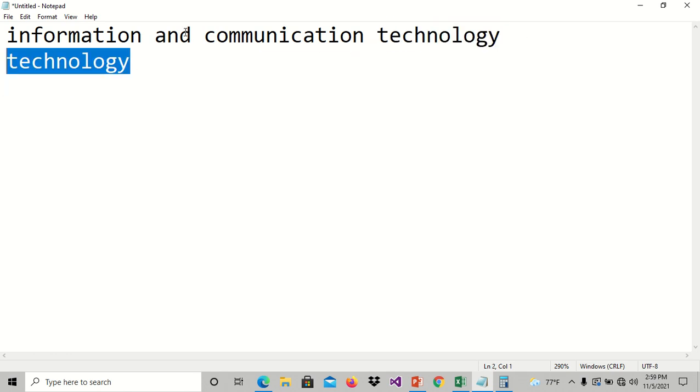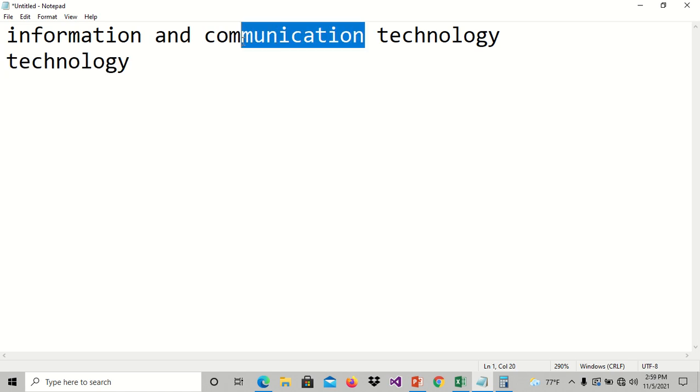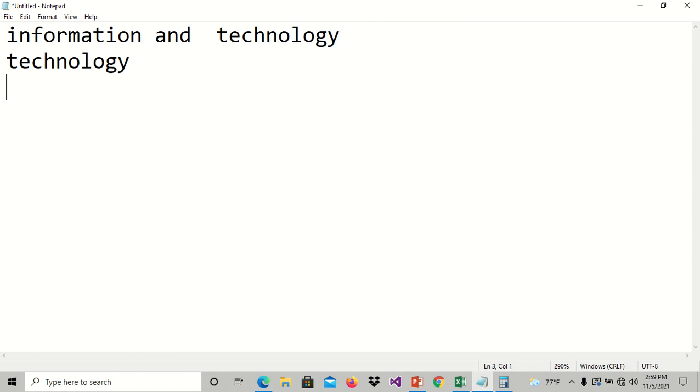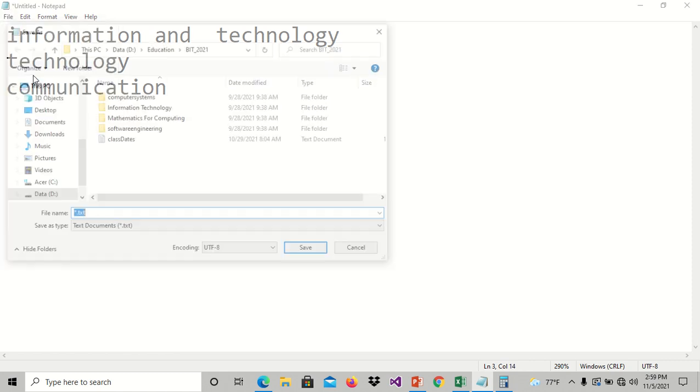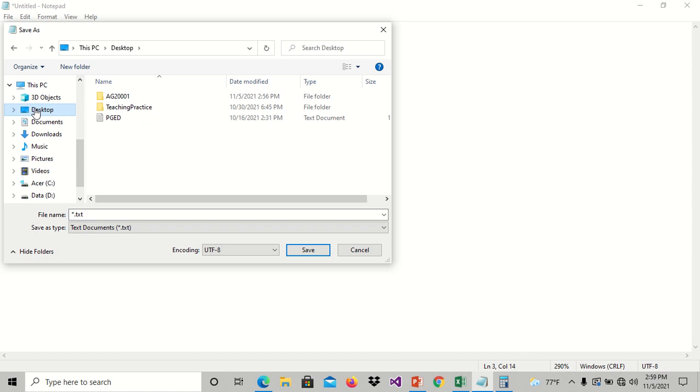If you want to cut this text, select the text and press Control with X. Then go to the desired location and paste it with Control V. Likewise, we can copy and paste using shortcuts. Again, I save this: go to File and Save As, and then I go to the Desktop, then I save it in my folder. So I say ITC.